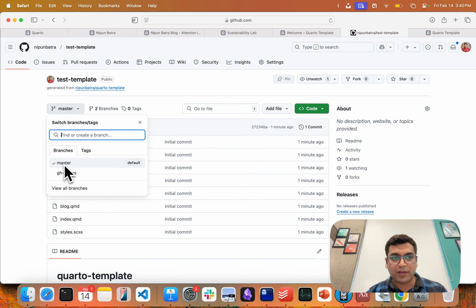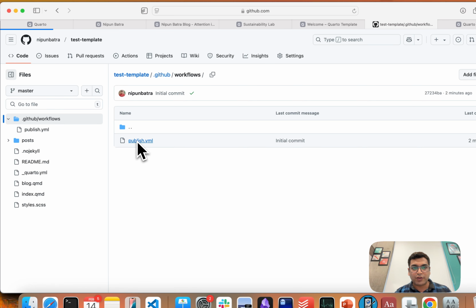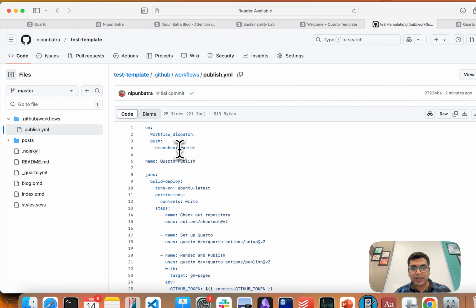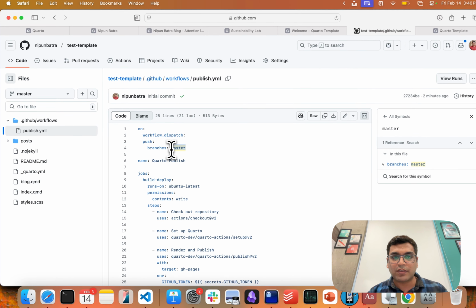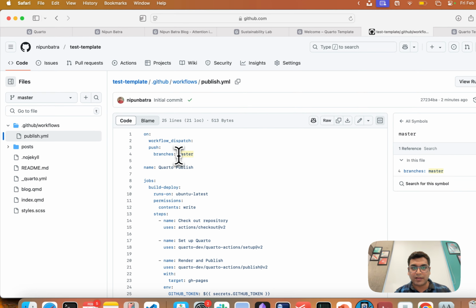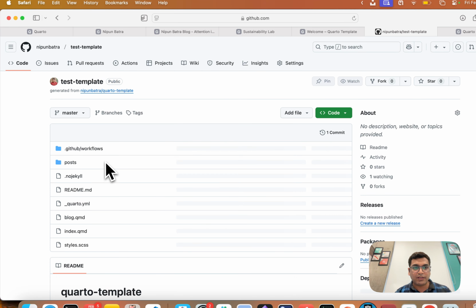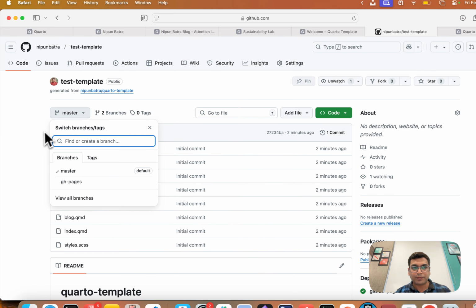So here, if you are using the master branch in GitHub workflows in publish.yml, you also want to see that the workflow is dispatched when any push is made to the master branch. In some cases, it may be main, because I think GitHub has now moved from master to main as the default. So just ensure that this is the same as the branch to which you commit the code.